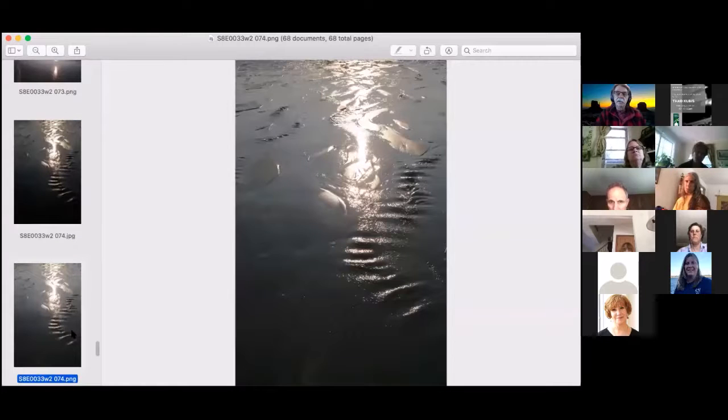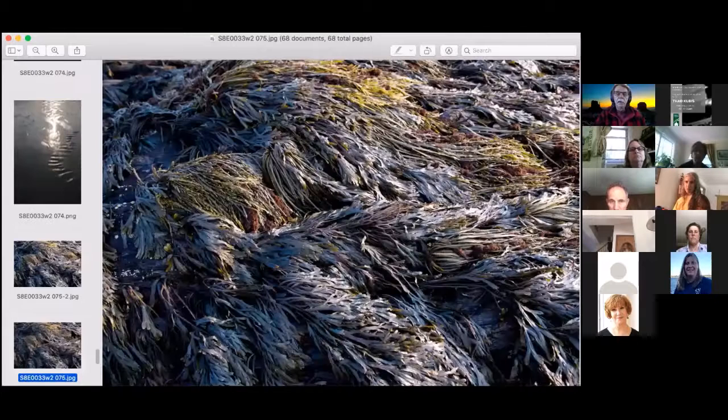Again, you can take pictures of nearly everything. I'm just trying to find some. I don't know if I have any selective focus ones here. Let's see. Maybe not. Okay.